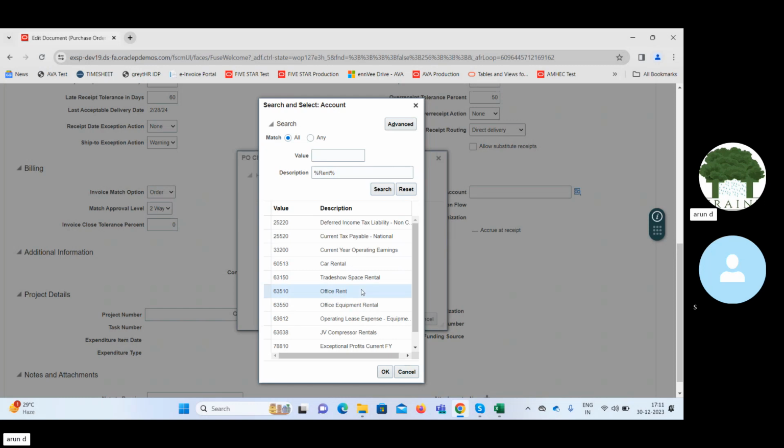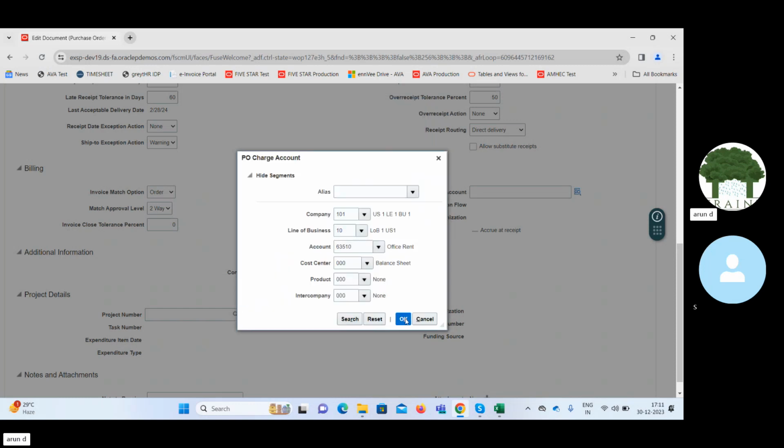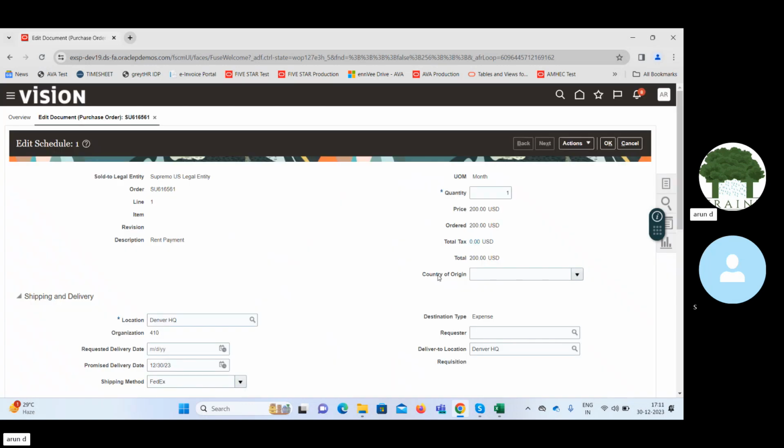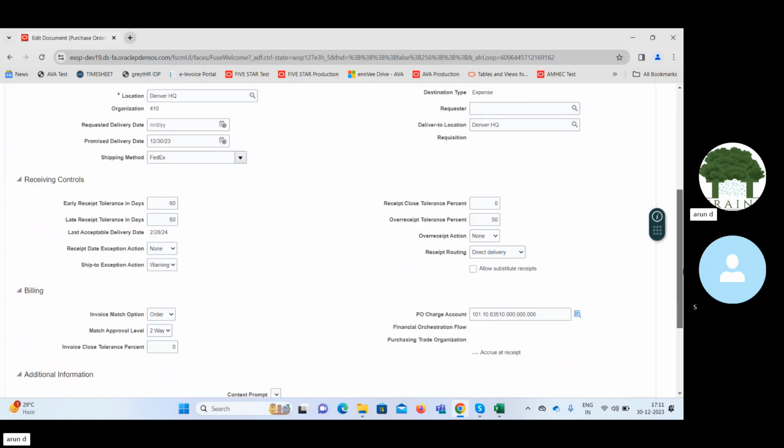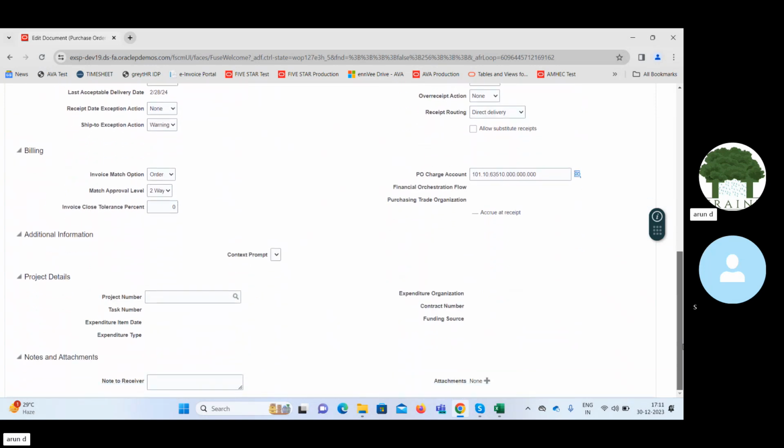Okay, so let me pick the office rent and say okay. The other information is whatever I have given there. One additional point is that here, if you see, this is project details.